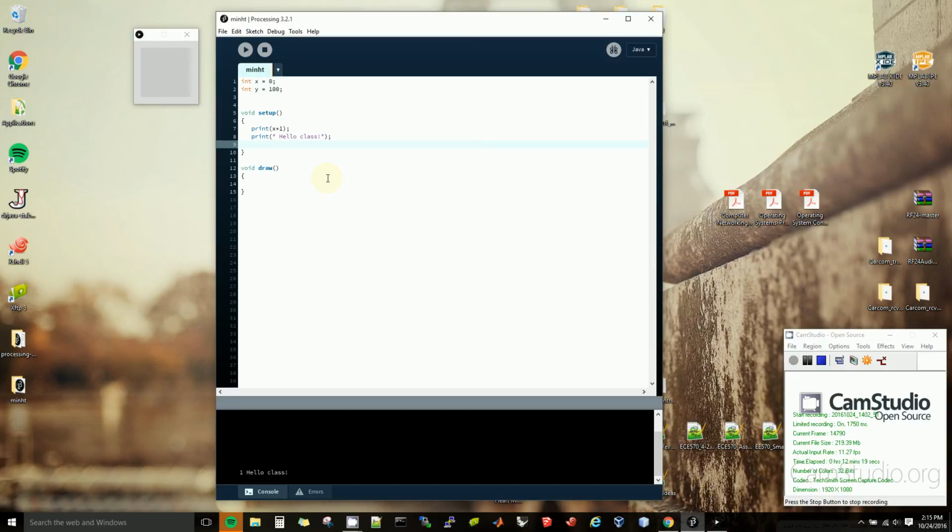Another thing that you can do is print hello class and then a number. So you do that by using the plus operator. X. Let's print out Y this time. There you go.